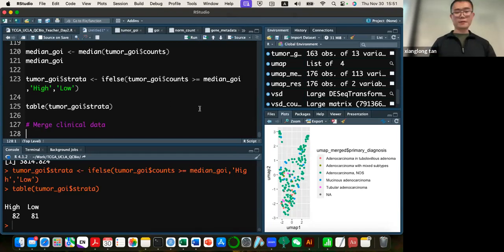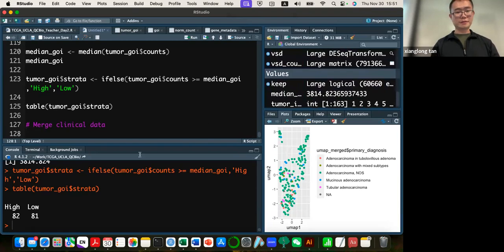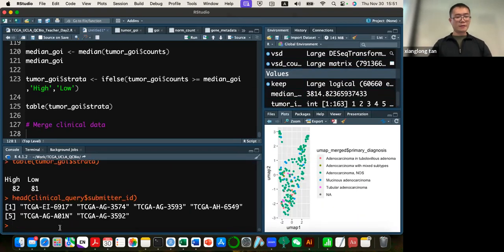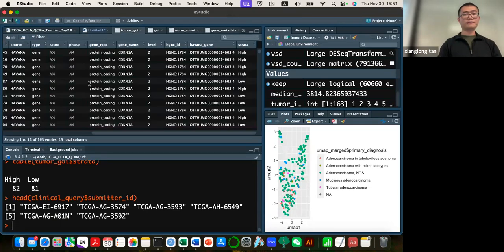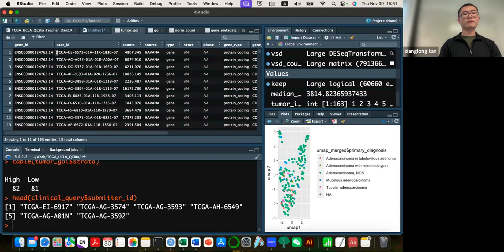If I show you here, it looks like this. I'm going to use head and then the clinical query submitter ID. They're shown with the TCGA program name, project name, and then the patient's ID without the additional sample name. So to merge those data frames with our tumor gene of interest, which has the very long TCGA barcode, we need to delete the additional information after this sample ID.